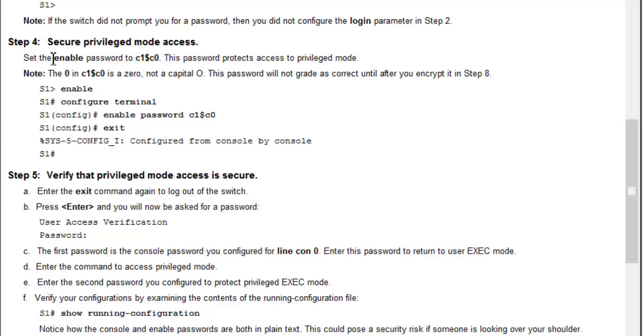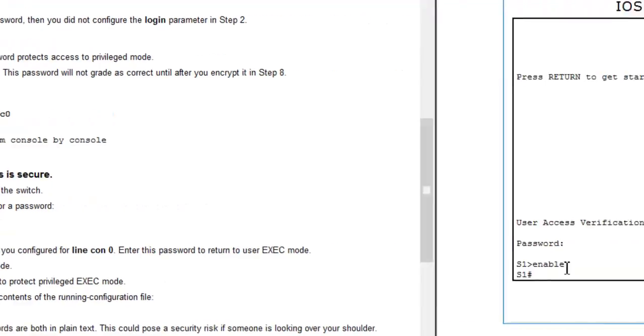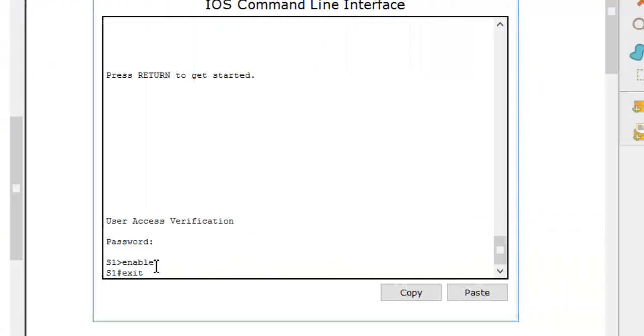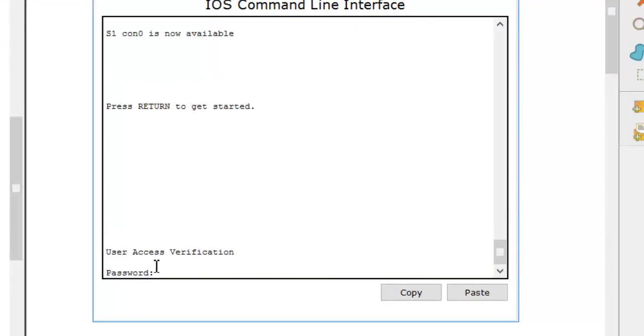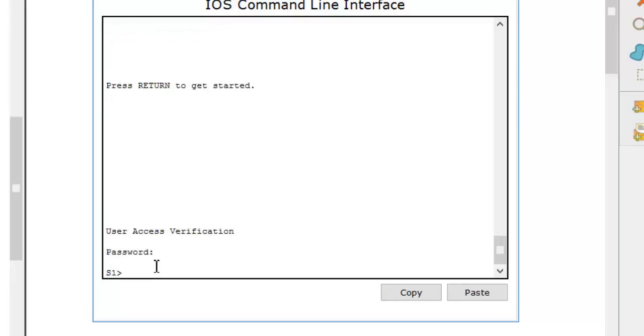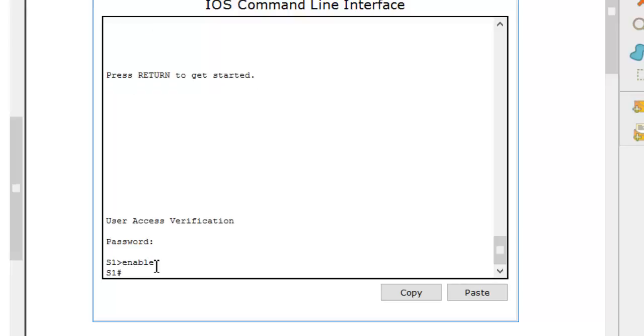And step 4 is secure the privilege mode access. So let's exit from here. I'm going to show you something here. Let's exit from here and let me in. If I type enable to go to privilege exec mode, this mode is not secured. As you see, I can easily go in there without any password.